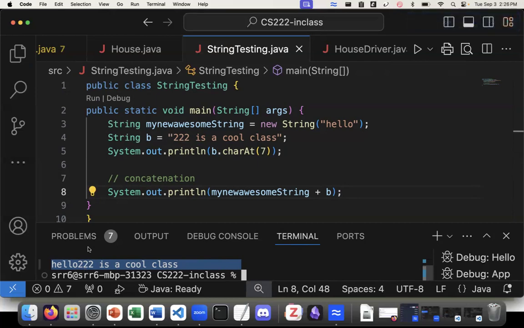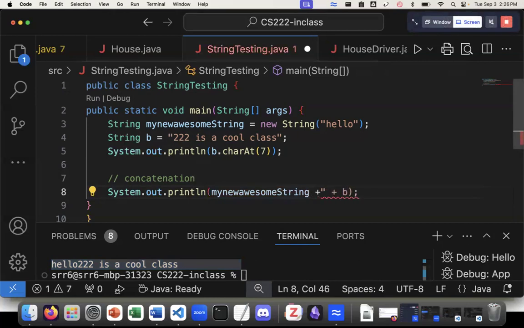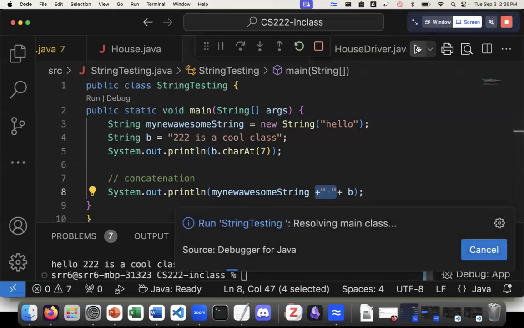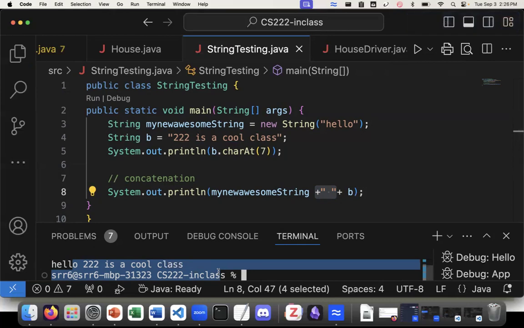Something interesting to know. If we wanted to add a space, in here we could add plus and then the string containing a space. And if we did that and ran it, then we get hello space 222 is a cool class. So if we just add 2 strings together, it doesn't add spaces automatically at all. It doesn't worry about that. It just smushes them together.